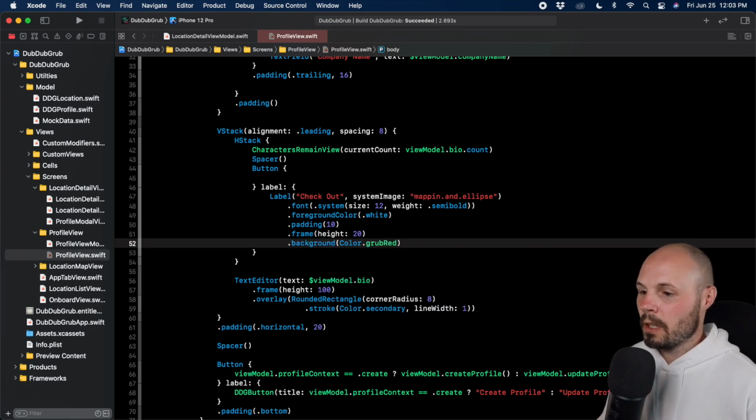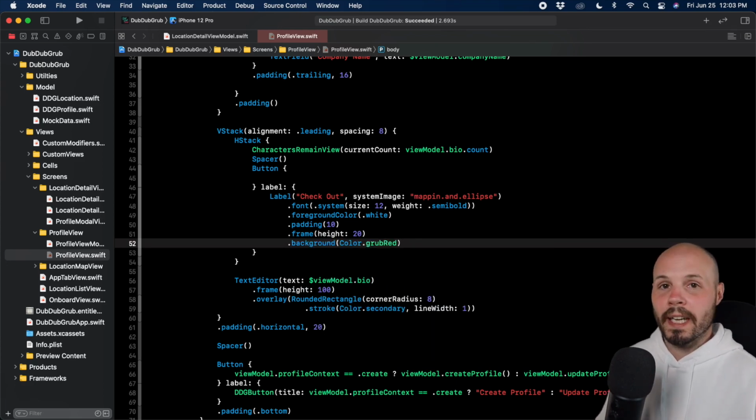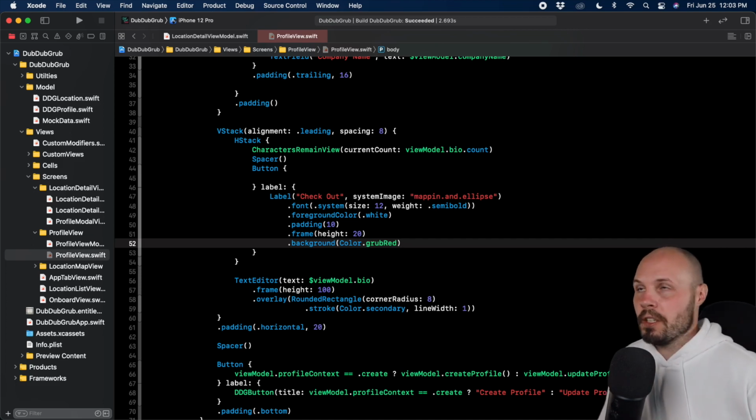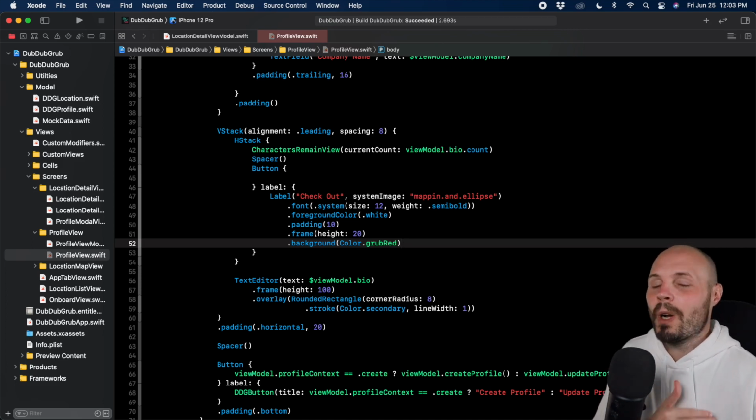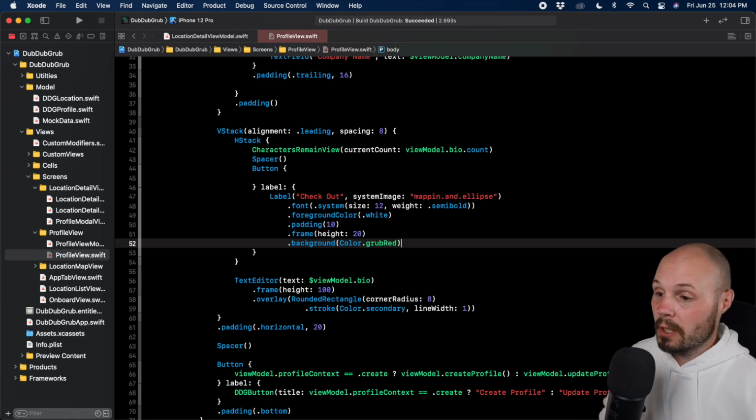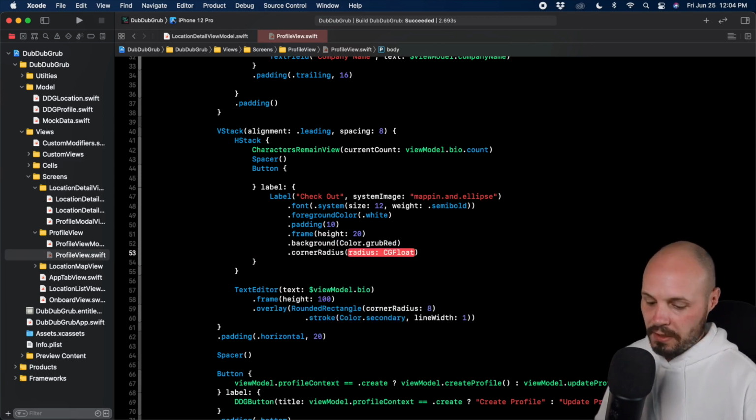That's our custom red color. And I did pick grub red, not brand secondary. Remember, those are the same color. But remember, if we ever changed our brand secondary color, I think I still want my checkout buttons to be red, not if we changed our brand secondary to purple, right? So that's why I'm differentiating brand secondary from grub red, because there's some things like I always want to be red no matter what our brand colors are. And then we'll do corner radius of 8.